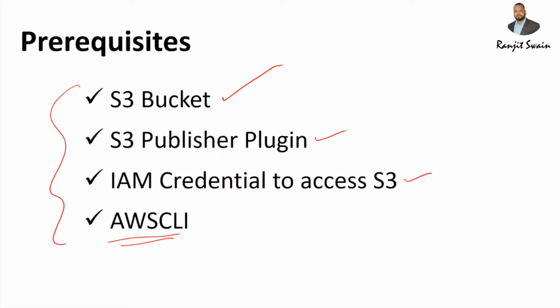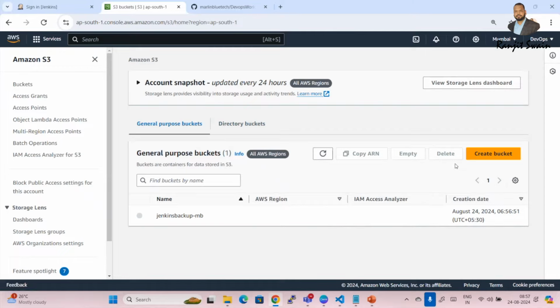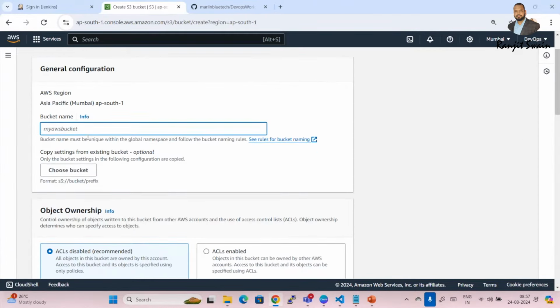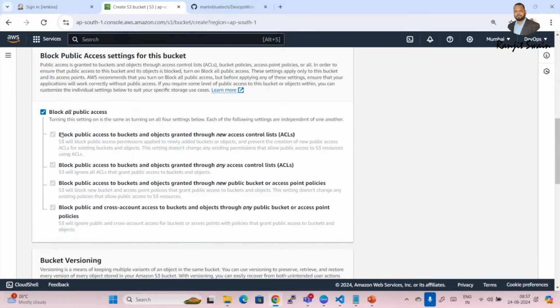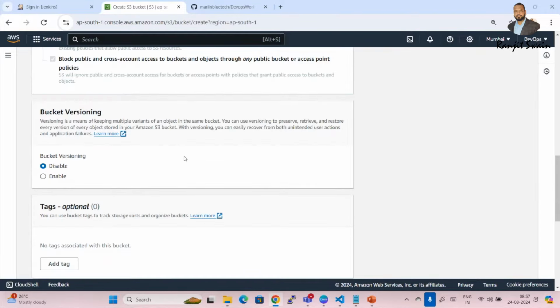So let's first create one S3 bucket. Log into your AWS management console and go to S3, and we can go ahead and create a bucket. Provide the bucket name here and choose the ownership and the private or public access level you want to keep for that bucket, and then create it.